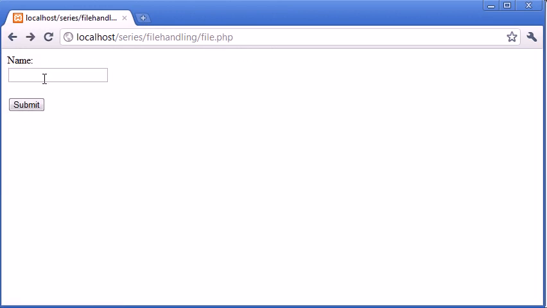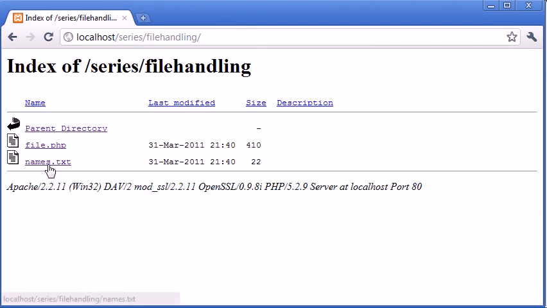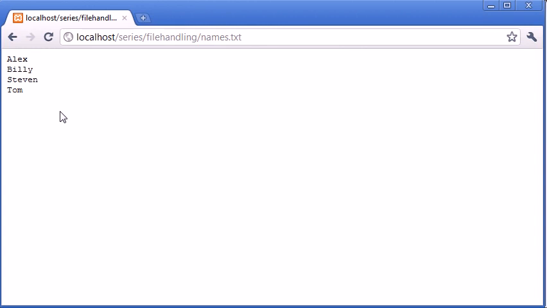So let's go back again and type a new name in, click submit. Okay, and let's type in Steven while we're here. And we can type Tom while we're here as well. So submit. So now if we go back to the file handling directory and look in our names.txt, we can see that this has appended each name that we've processed through the form onto the end of the content of this file.